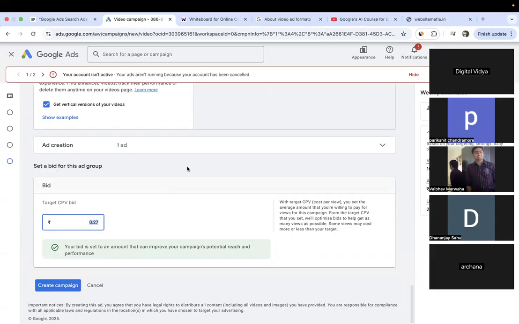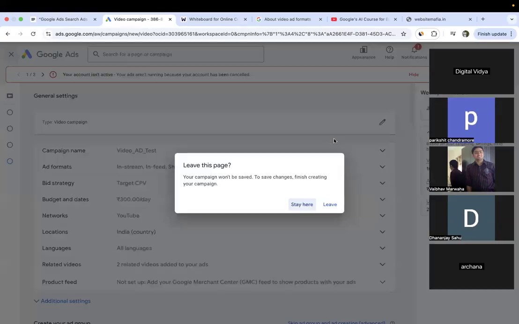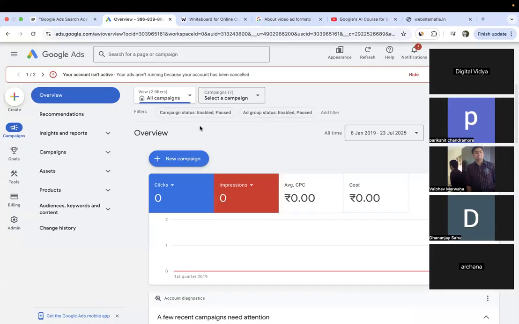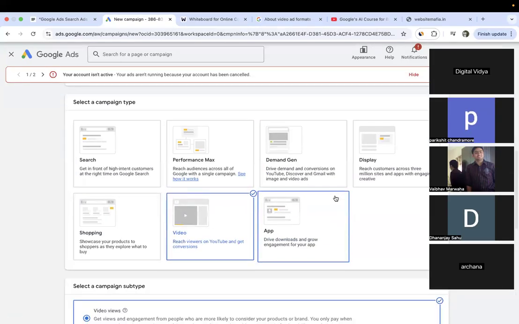And that's it. Create campaign, and your campaign will be done, right? Great. It's very easy to use since we are already done with the search campaign. Once you complete the search campaign, it's very easy to understand all the other campaigns, right?